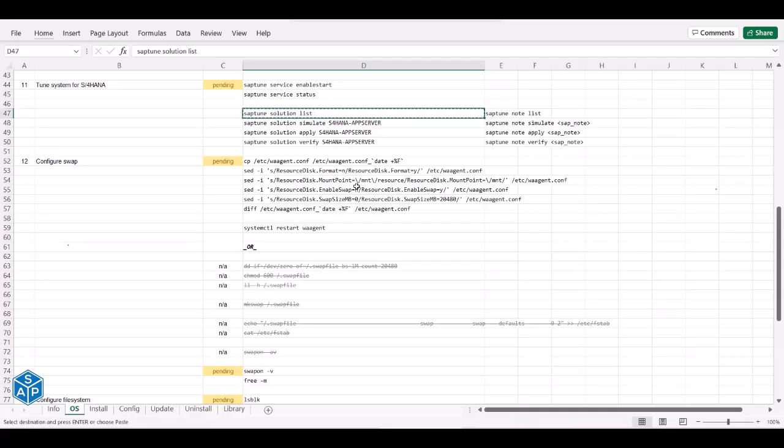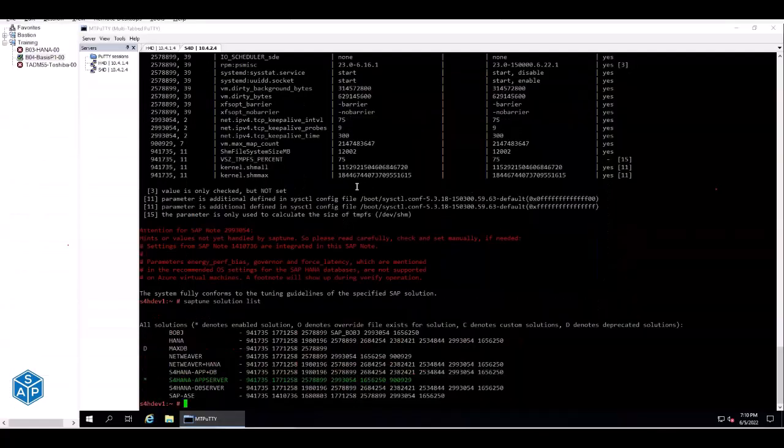Okay, now you can check the solution list again. So here you can see this solution has been applied. This asterisk marks that this solution has been applied for this VM. It means all the tuning parameters and values which are given in these SAP notes, as per the guidelines in these SAP notes, all the parameters have been applied in this VM at the OS level. Okay. Is it clear?